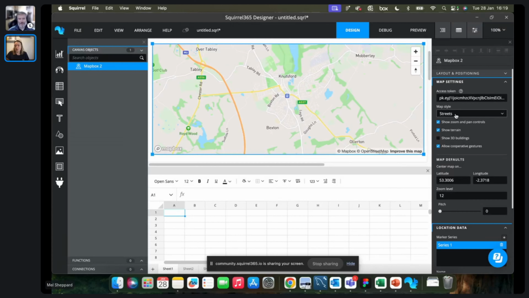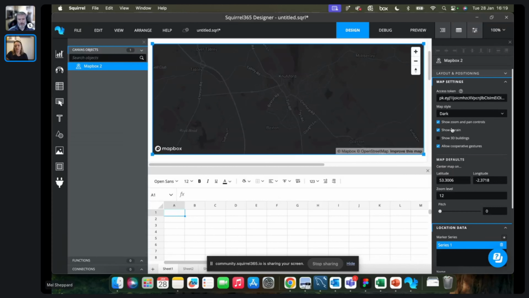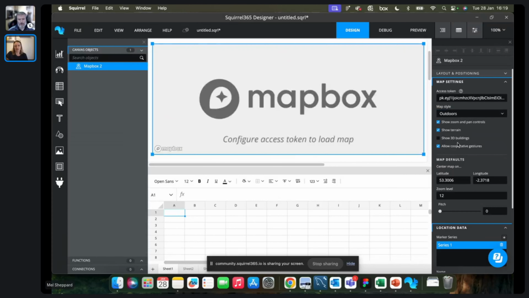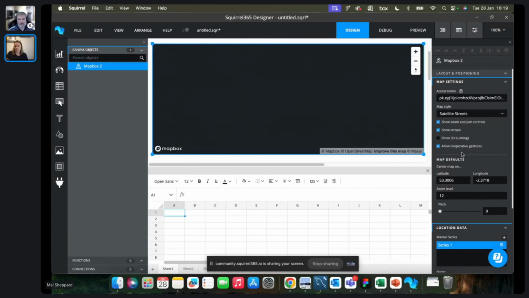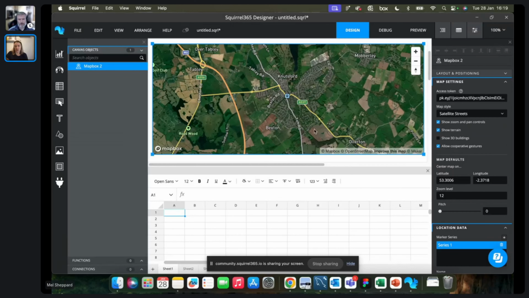And then we've got a number of configurable styling elements, I suppose, within the map container itself. So we can choose the different types of map. These are all just classic styles that come as default from Mapbox. We can do things like show the zoom and pan control.